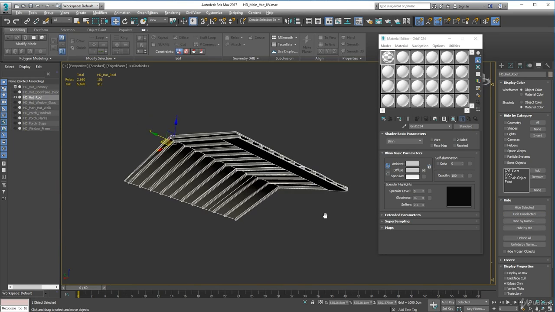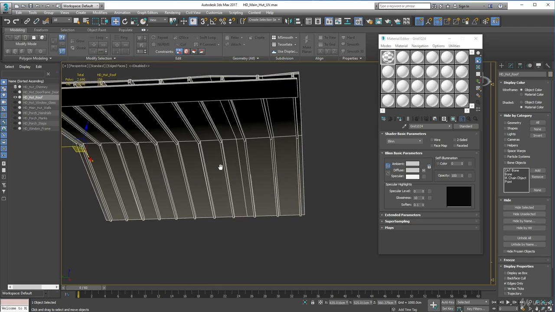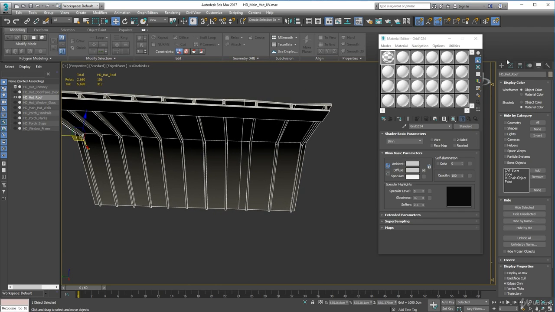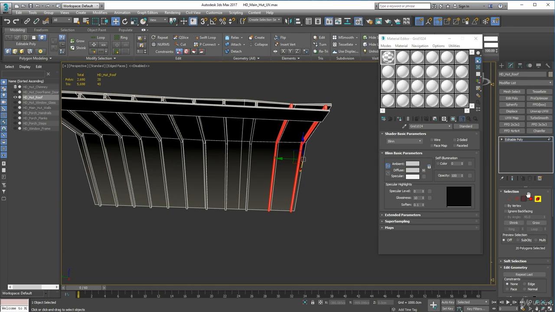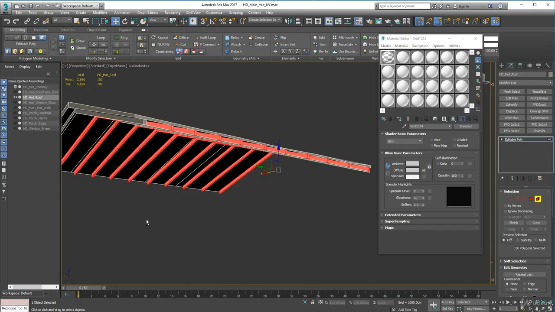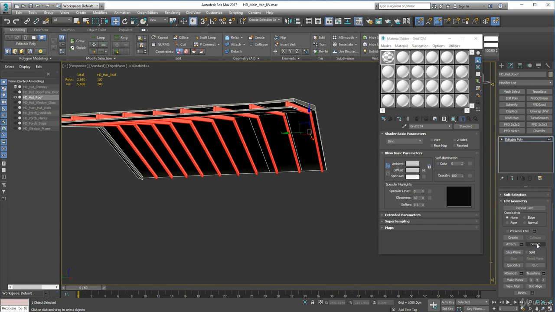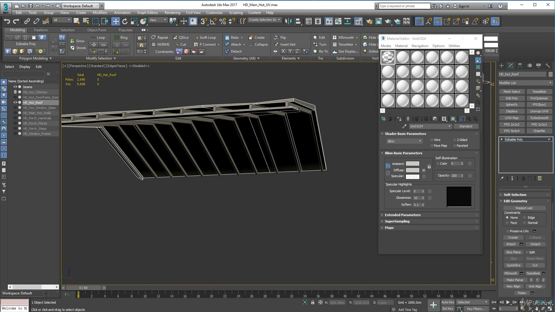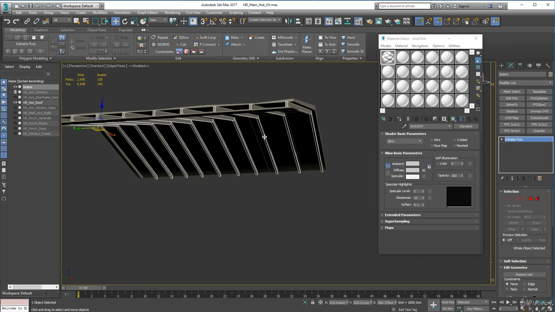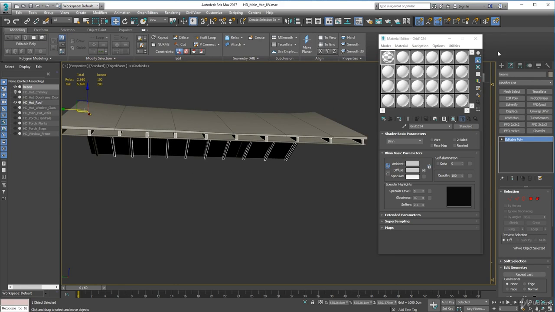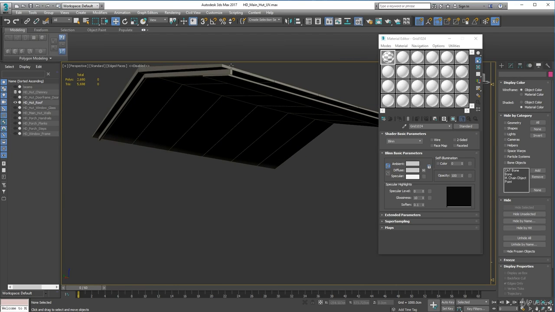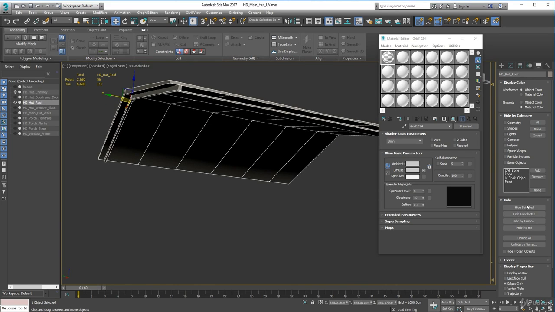Hide unselected. Okay, so now we're going to detach all the beams that are along there. Like that, and then detach them. Detach is up here as well, so you can detach as an object and just call it beams for now. So that becomes one object. Now we're not going to UV those beams. We're going to hide that because we want to keep them there for reference. So hide selected. Right, so now we've got one beam which we're going to detach.